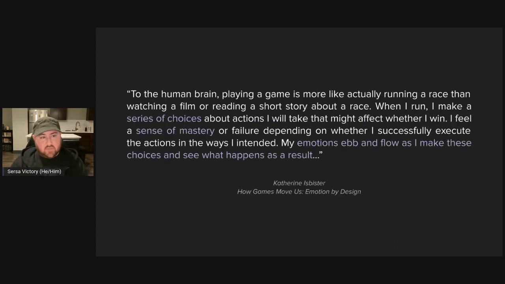Katherine Isbister expresses a similar sentiment in How Games Move Us: Emotion by Design. To the human brain, playing a game is more like actually running a race than watching a film or reading a short story about a race. When I run, I make a series of choices about actions I will take that might affect whether I win. I feel a sense of mastery or failure, depending on whether I successfully execute the actions in the ways that I intended. My emotions ebb and flow as I make these choices and see what happens as a result.